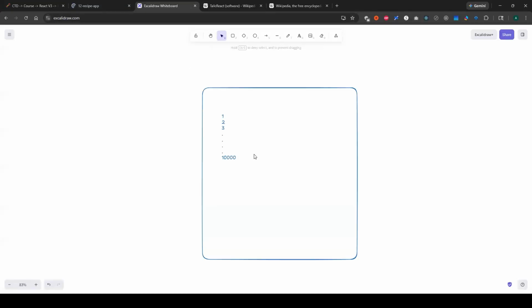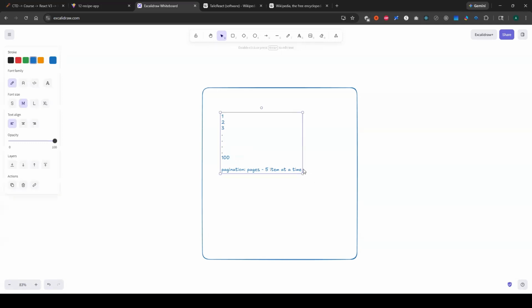So we use something called pagination, which essentially creates pages of a predefined number of items to be shown. So if I have 10,000, I can show 5 items at a time. Let's say if I had, instead of 1,000, let's say 100, so easy to calculate. Then I'm breaking this entire list into 20 pages.